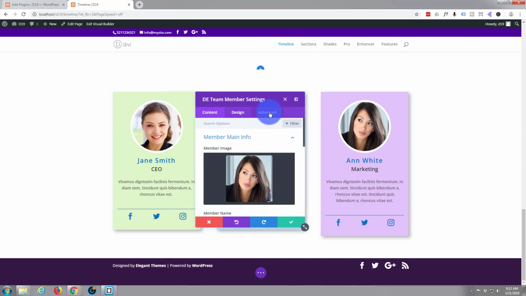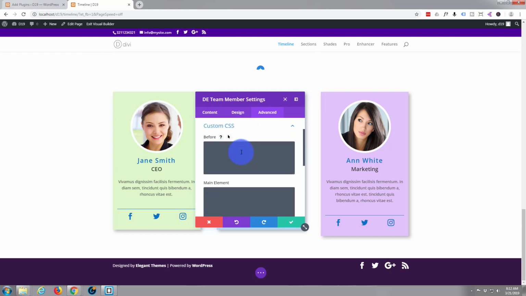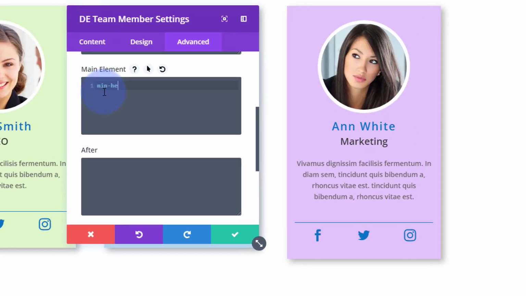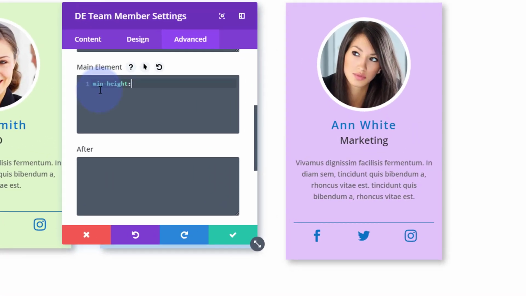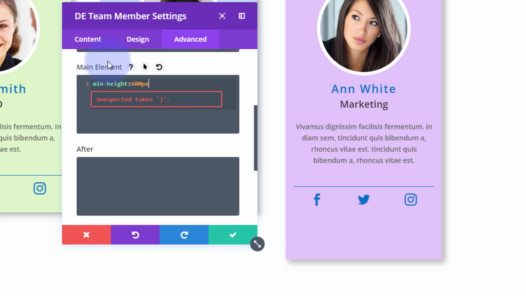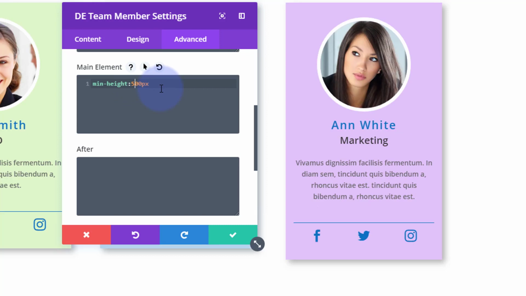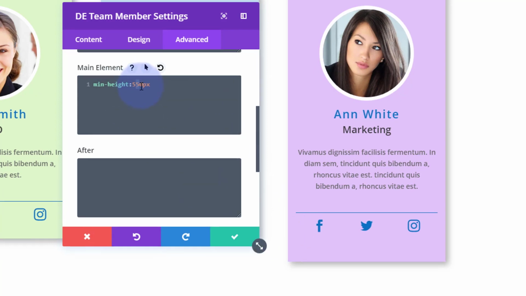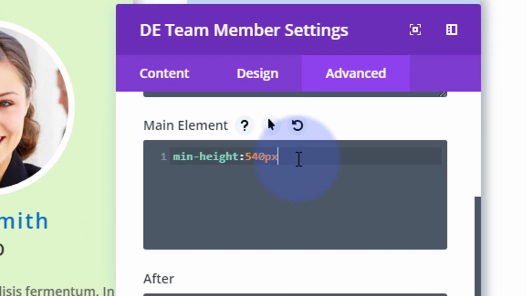Let's open it up, go to our advanced custom CSS, the main element, and give it a minimum height. Minimum height. Let's say 600 pixels, maybe a bit much. Yeah, that's too much. Let's say 550. That is too short. You'll see it grow slightly. There we go. 550, let's make it 540. That's fine, like that. Put a little semicolon after it. Copy that, Control C, save it.